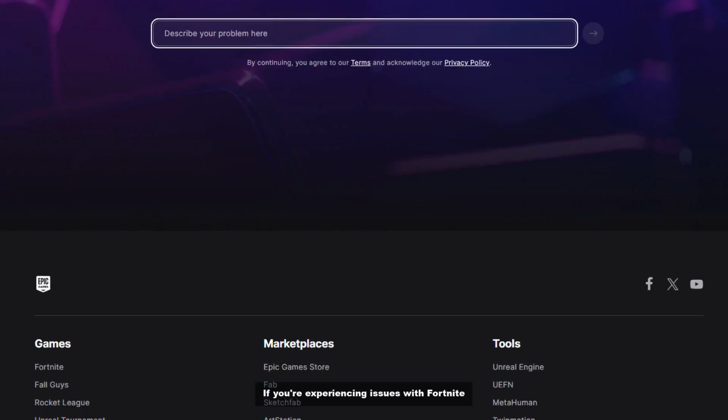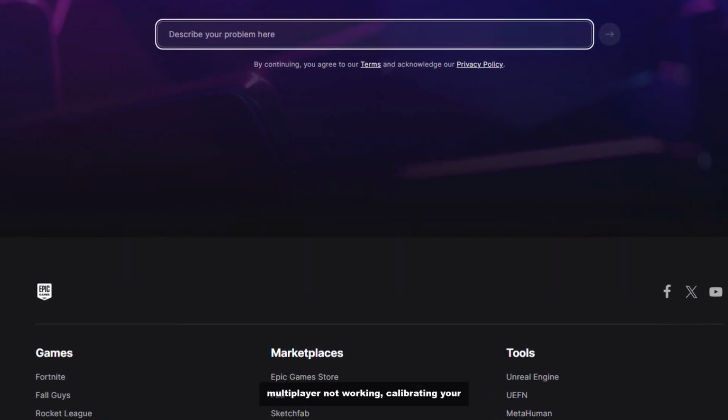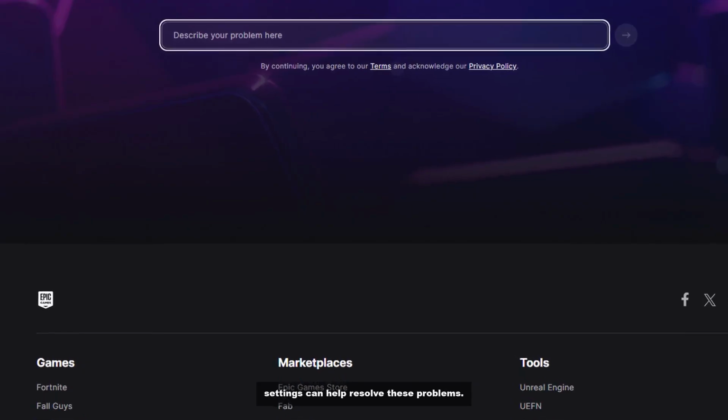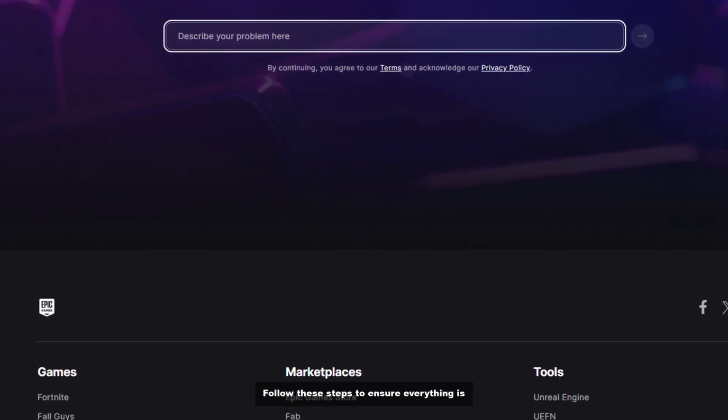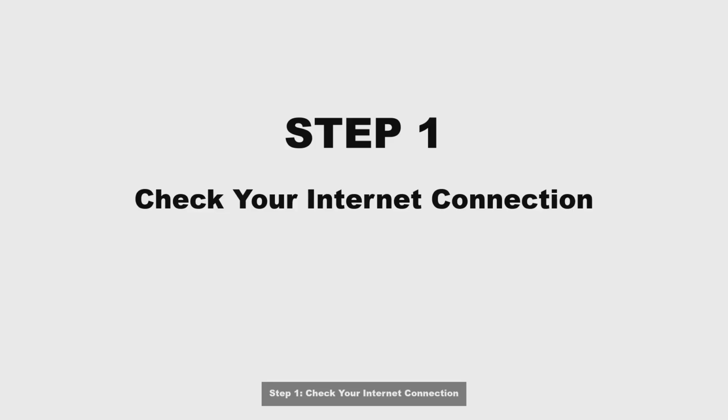If you're experiencing issues with Fortnite multiplayer not working, calibrating your settings can help resolve these problems. Follow these steps to ensure everything is set up correctly. Step 1. Check your internet connection. Make sure your internet connection is stable and strong.